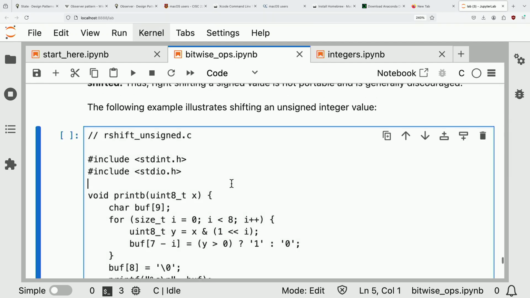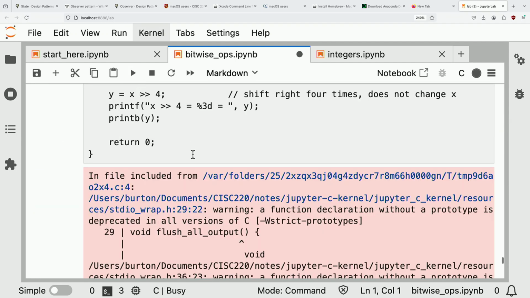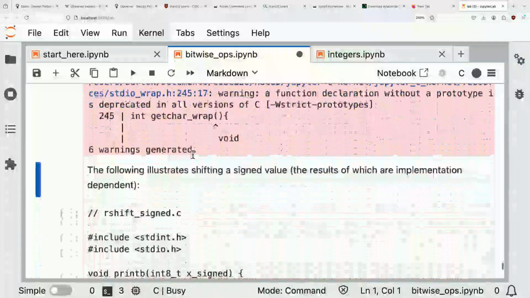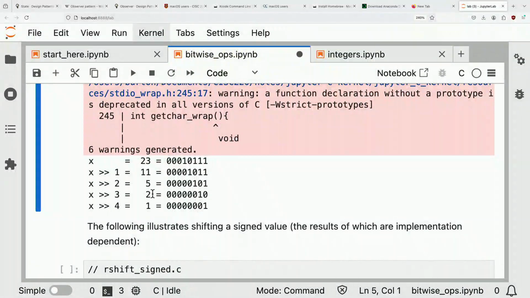So again, the same illustration as before. We're just going to take a number and shift it a bunch of bits to the right. Starting out with 23, shift the bits 1 position to the right. That's like dividing by 2, so you get 11. Take 11, shift it 1 bit to the right. That's like dividing by 2, so you get a 5, and so on and so forth.